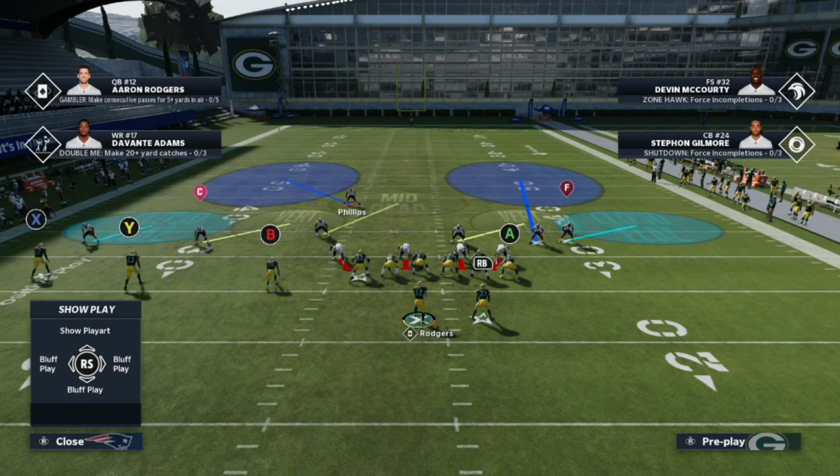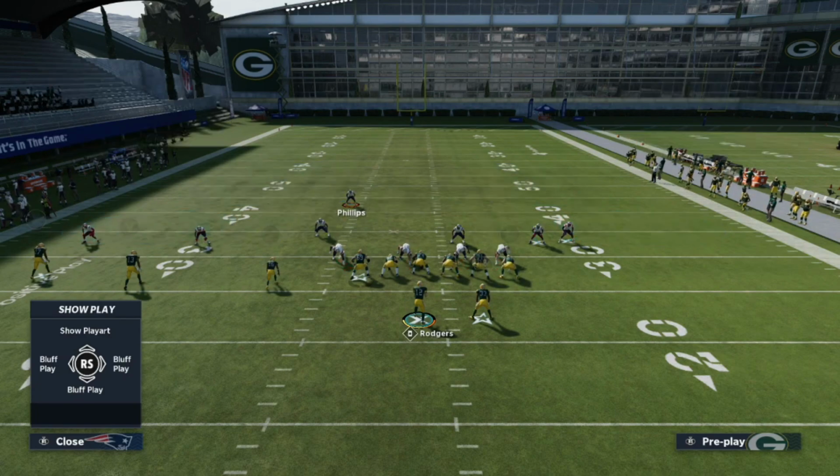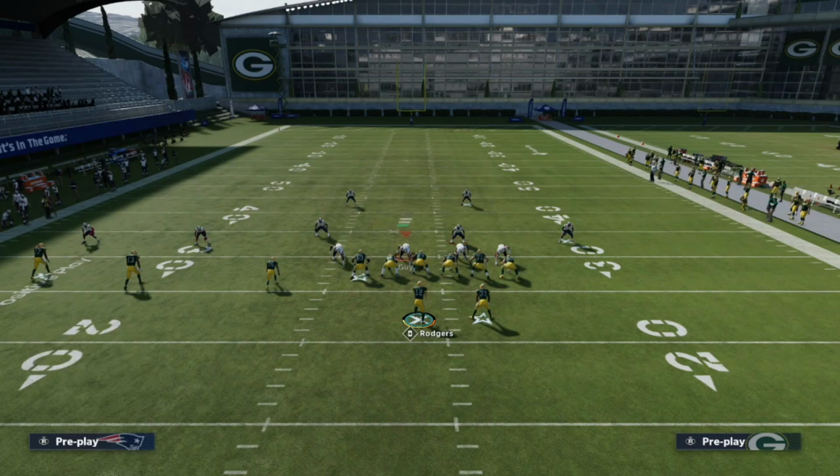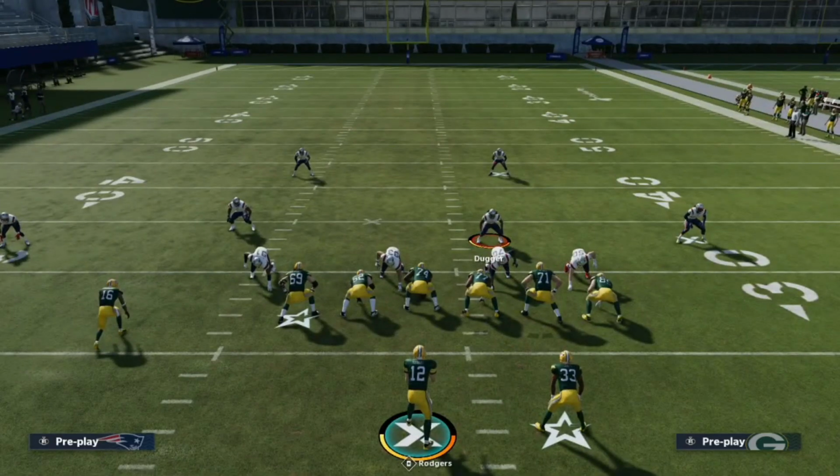So generally, when we run cover 2, the deep blue is going to be backed off, because cover 2 is already weak deep, and if you have one of these deep blues down in the box, you're just asking to get beat over the top. So that's why when it's cover 2, you're going to see two high safeties. And again, this is a really basic introduction.